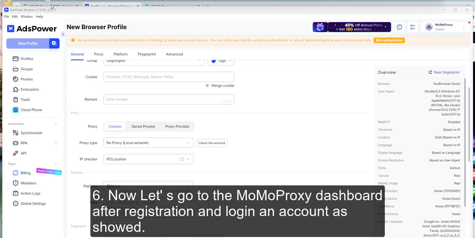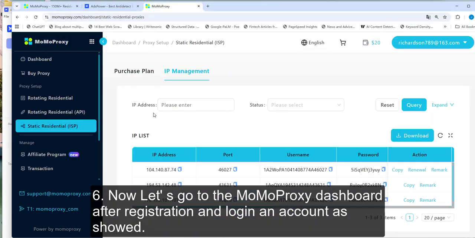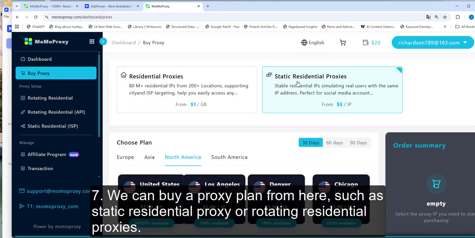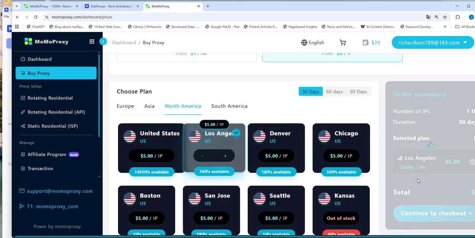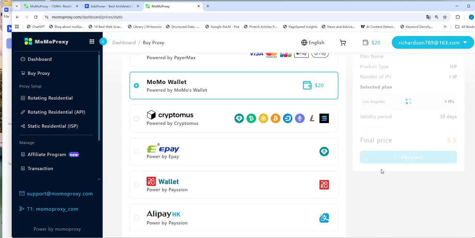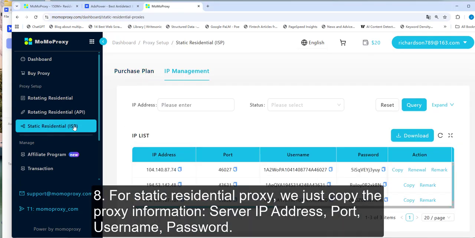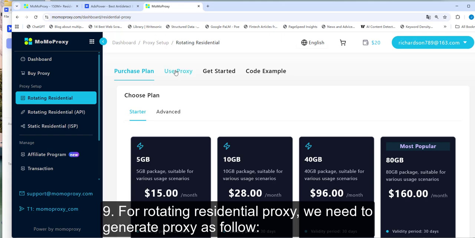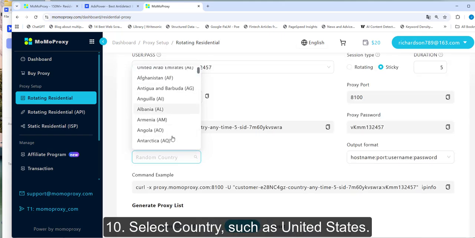Now let's go to the MoMoProxy dashboard. After registration and logging into the account as shown, we can buy proxy from here, such as a static redirection proxy and a rotating redirection proxy. This one. For static redirection proxies, we just copy the IP address, port, username, and password. For rotating redirection proxy, we need to generate proxy and choose a country such as the United States.